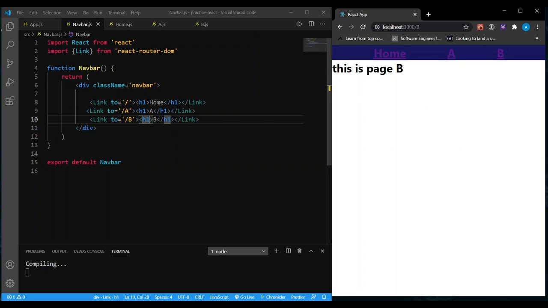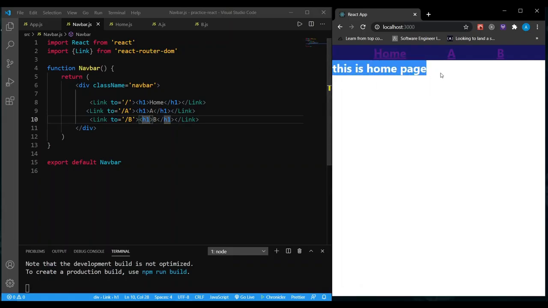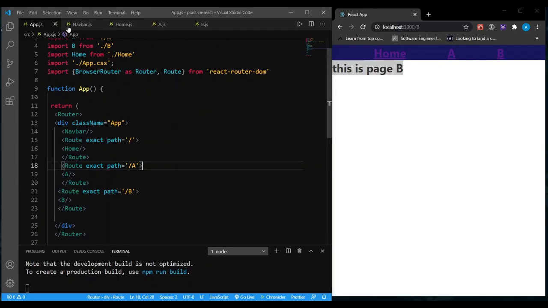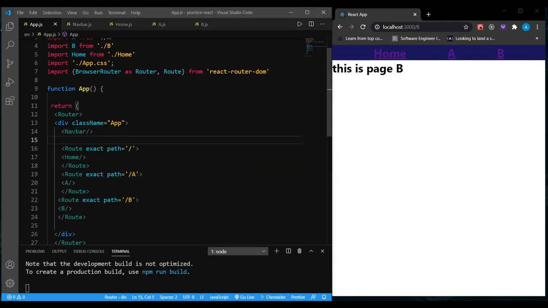So these are links. That's why you can see the text decoration, but I'm not going to focus on the CSS. If I click on home, it will render the home page. If I click on A, it will render page A. If I click on B, it will render page B. So that was very simple. This is how you do it. If I also want to render an h1 tag on every page, I can do that, and it's going to render this h1 tag on every page.